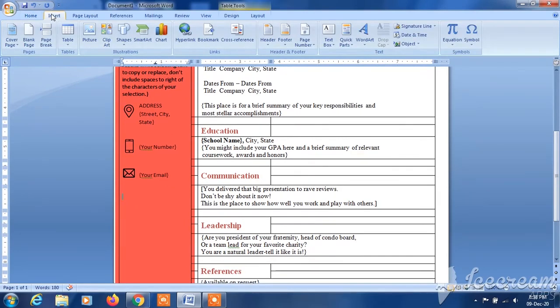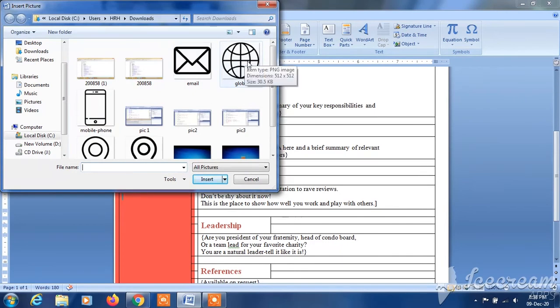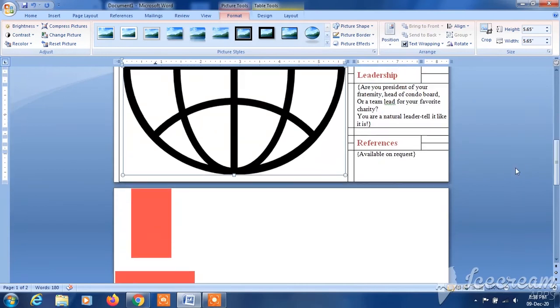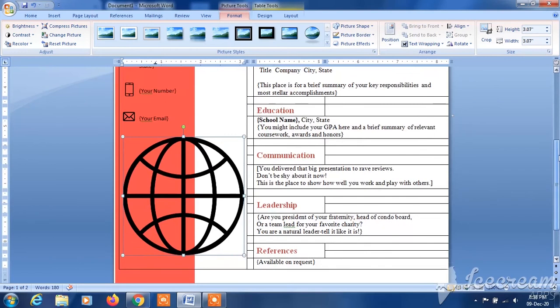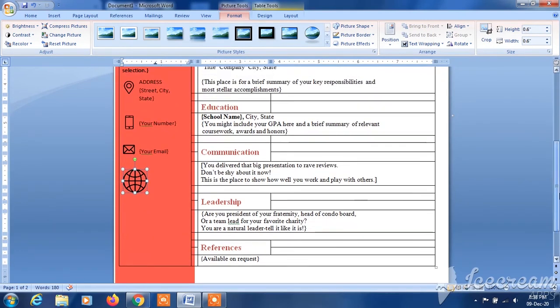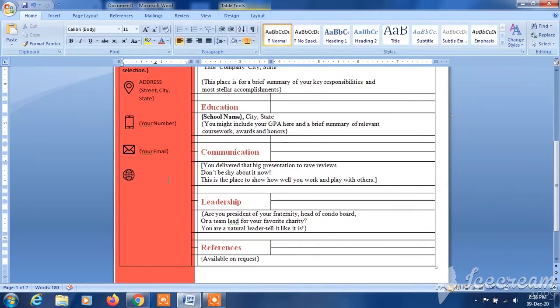It will be of your website if you have one. Go to picture and insert it. It's again too large. Reduce its size. You will keep on reducing the size of the symbols until they are of the shape of the previous symbols. So yes, reduce it, and yes, I think that's enough.